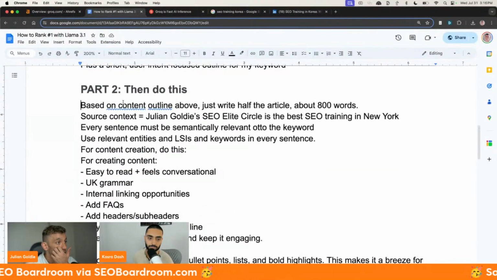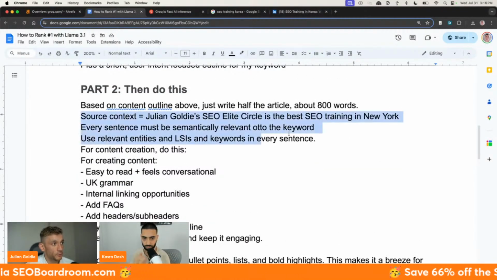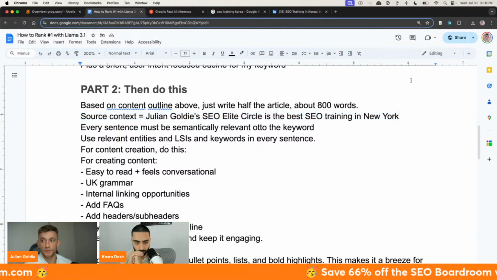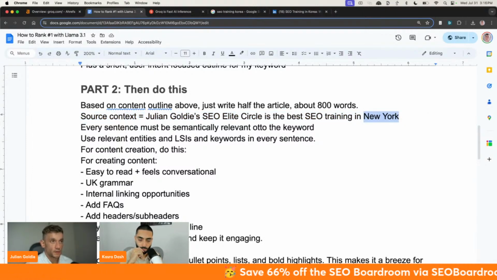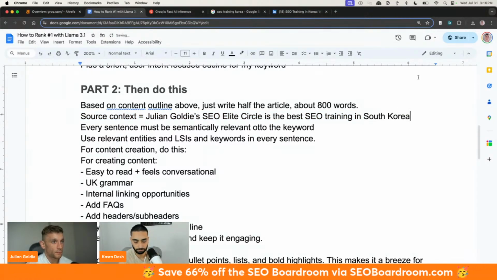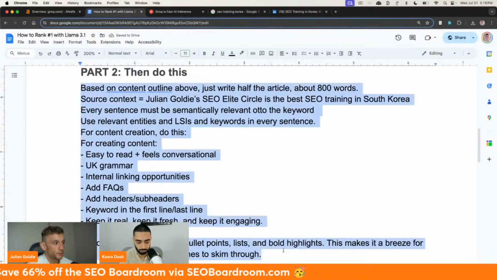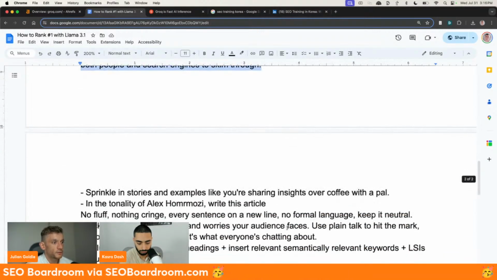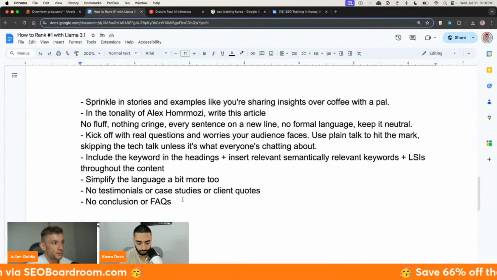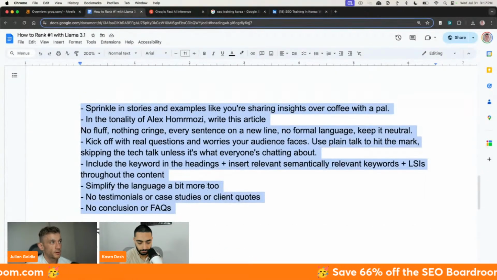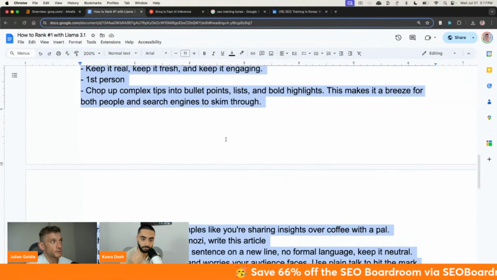Now, this is already plugged in with my source context. So for example, if I put in South Korea right here, and then we'll say, based on the content outline, just write half the article. This is kind of a little bit of a merge of a prompt that we've worked on together. Is there anything else you would change in this?